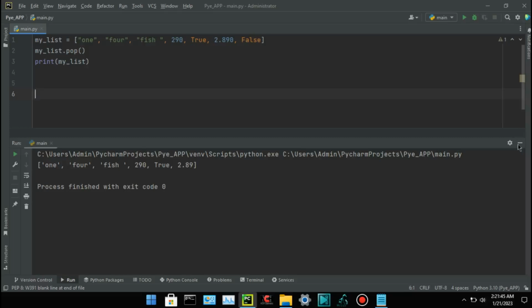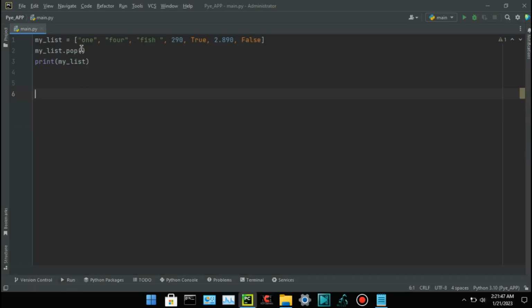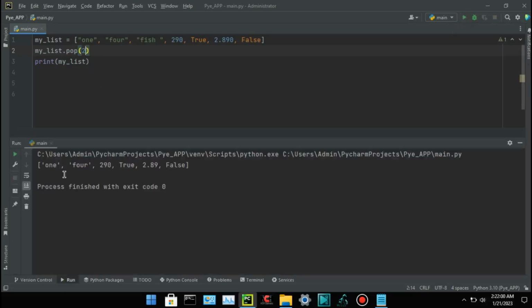And so you can also specify a particular index which you want to remove. So I want to remove the item with the index number 2. And so when you hit on the run button, you see that the item with the index number 2 will be removed. And so you can see that 14290 has been printed out, and the index number 2, which is fish, has been removed from the list of items.